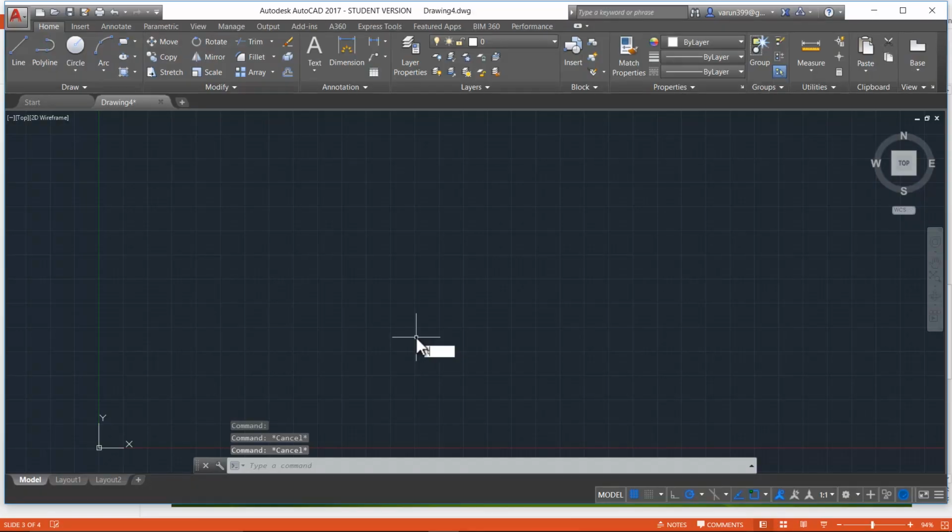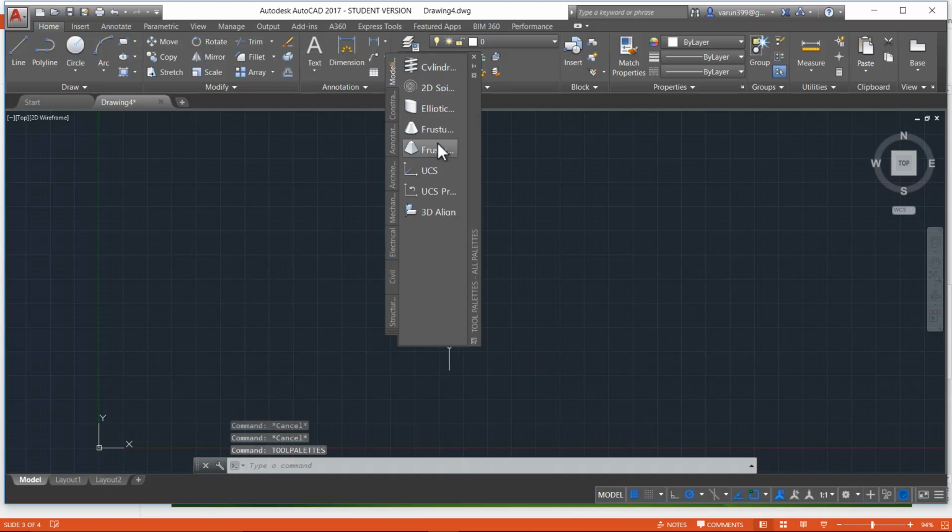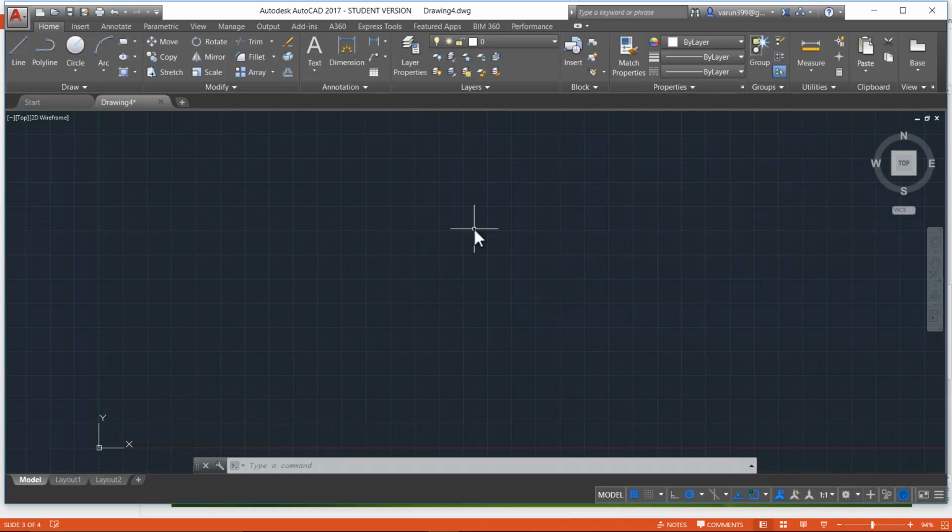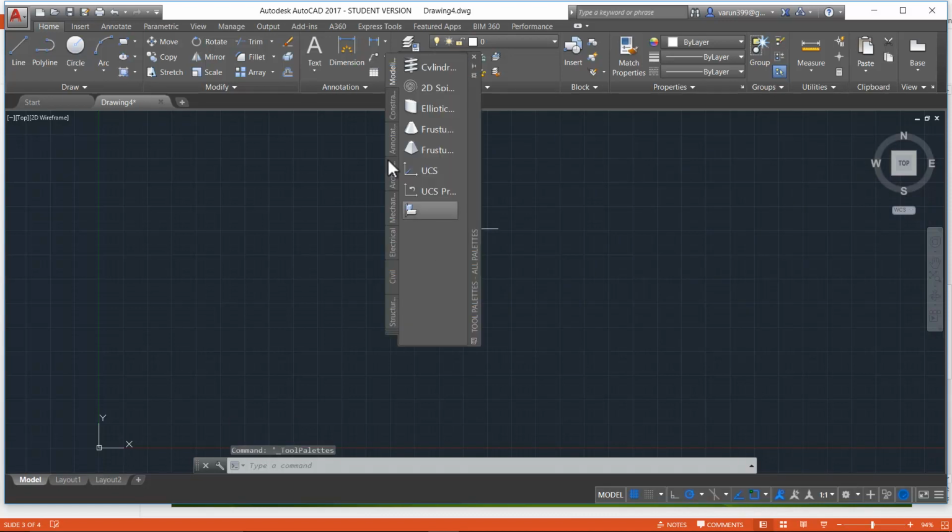Now to access the tools palette, you can type tool palette and press enter to access the tool palette. But the faster method to access tools palette is pressing Ctrl on your keyboard together with the numeric 3, so that the tool palette is open like this.